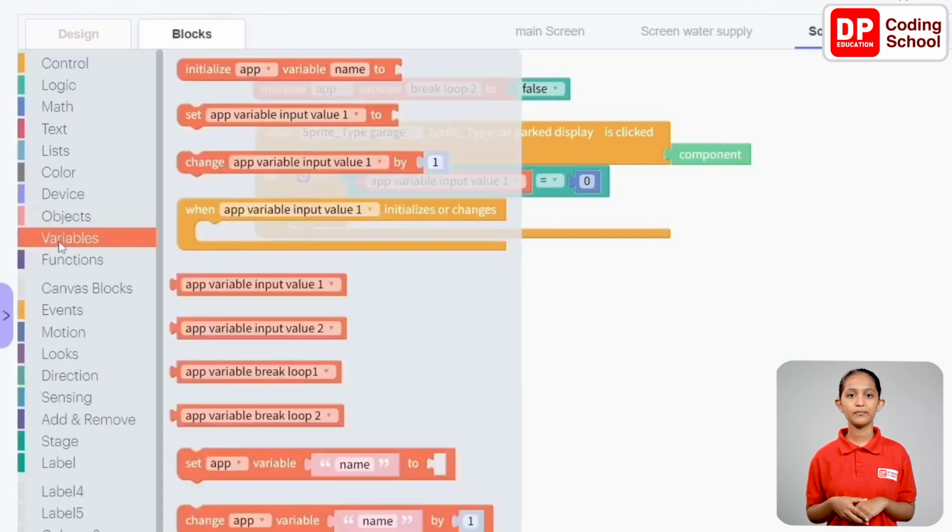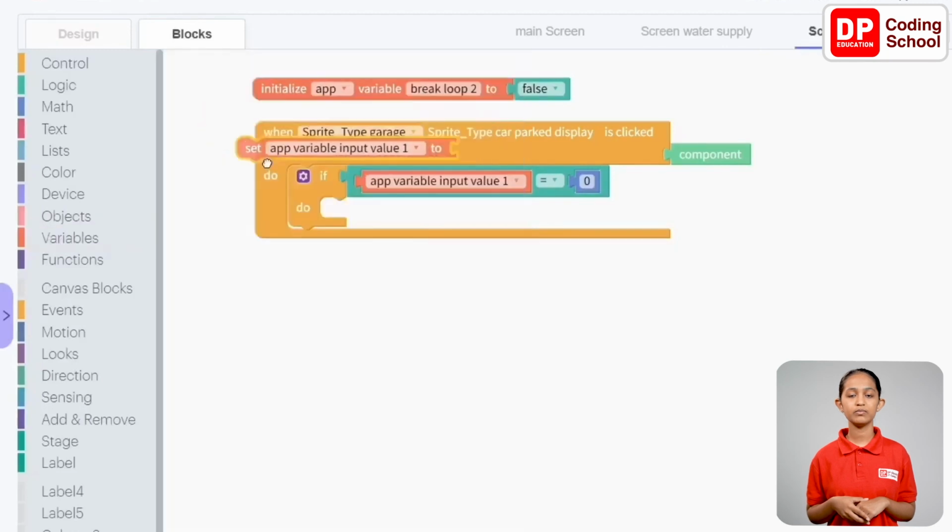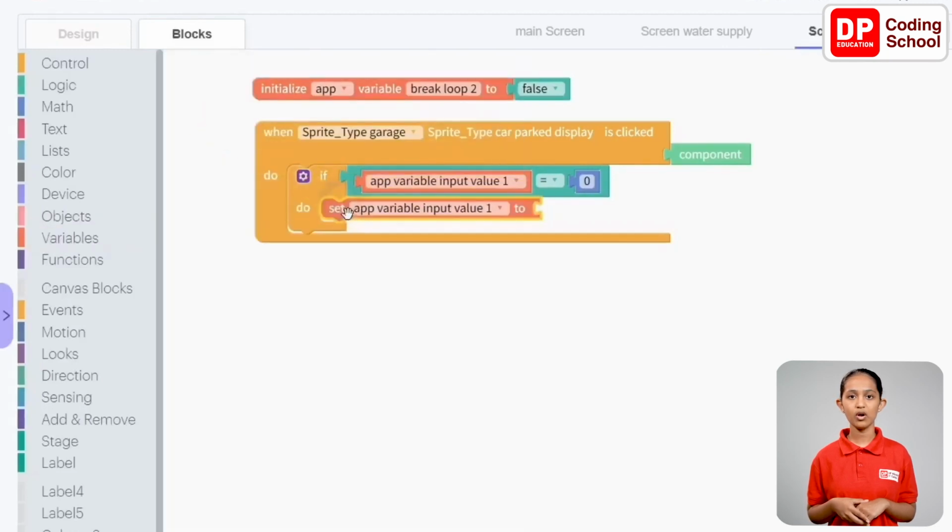Let's drag the set app variable input value 1 code block here. The code block with 0 under math is connected and the value is changed to 1. Okay, now we have created the code for the instance where the car is not in the garage. Next is to create the code for when the car is in the garage.